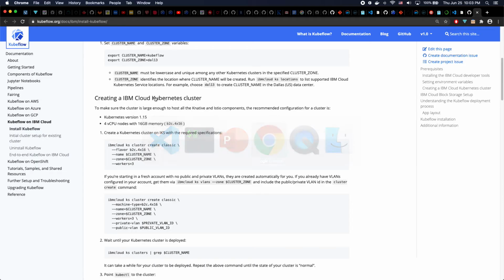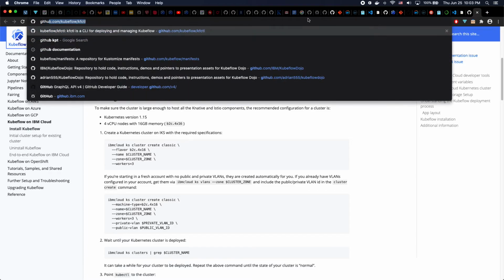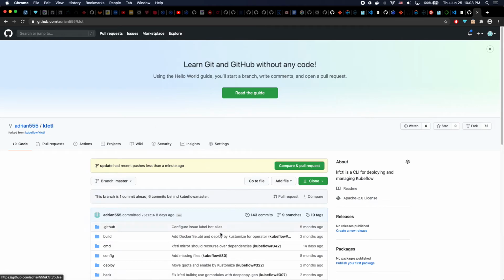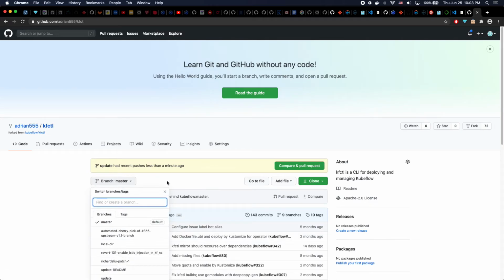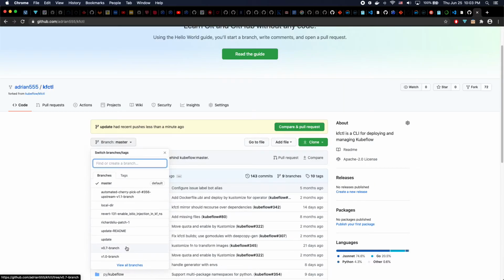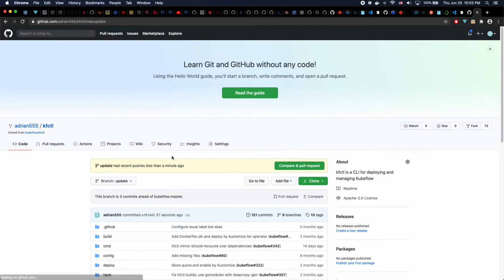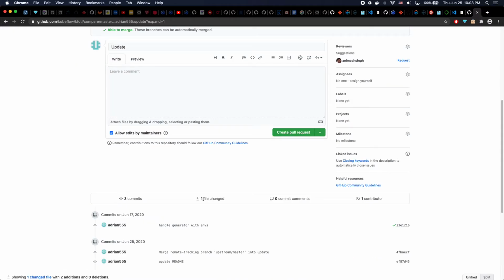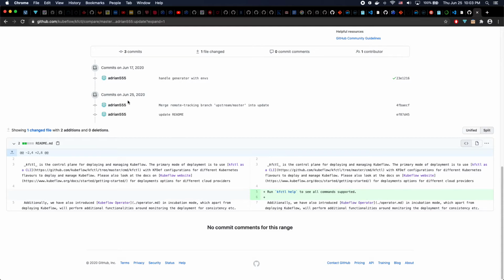if I go to my private repo, you see there's an update with a recent push. I go to my update branch, and you can see I have a commit ahead of Kubeflow's master. If I do a compare, I can see one file has been changed, and you can see this is the line change.